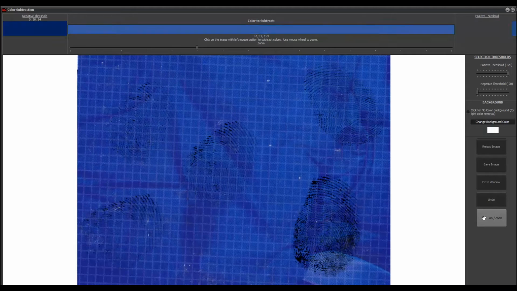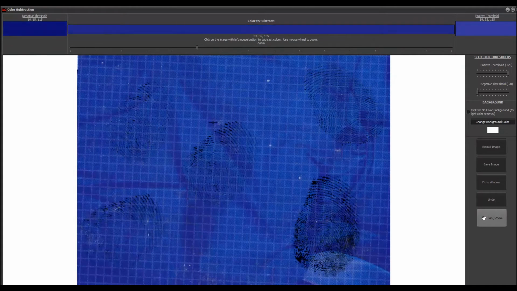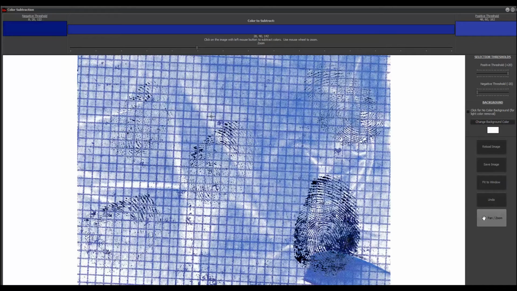So I'm going to start with my positive threshold plus 20, my negative threshold minus 20. So that means wherever I click, it's going to remove those color values that are plus or minus 20 from the middle value that you see in the top middle of the screen. So that 28, 40, 142 plus or minus 20 are going to be our negative thresholds and positive thresholds. So one click, and we're going to see that we already pulled out all those values in between.